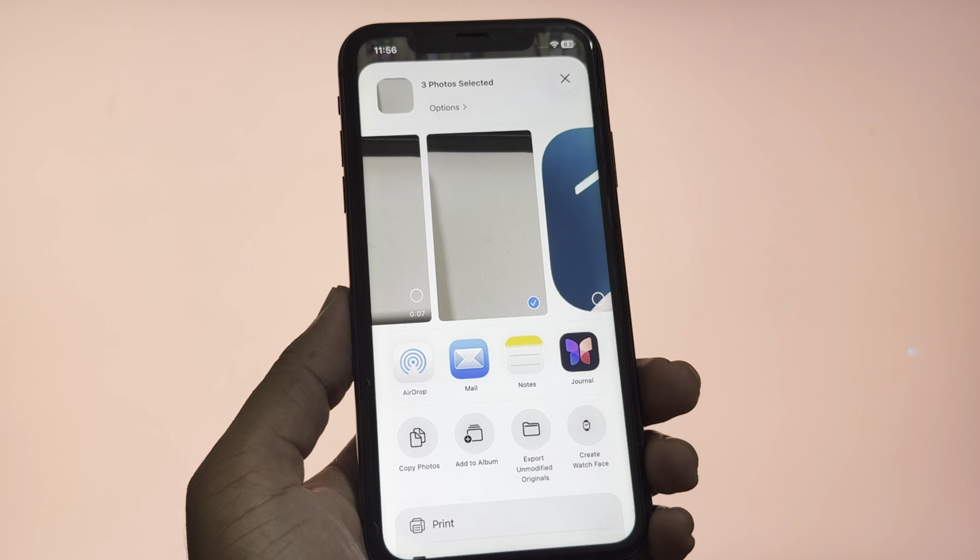Press on Print. Now here you can see the share icon again. Press on it, then it will create a PDF document. You can see it's Save as PDF. Now press on Save file.